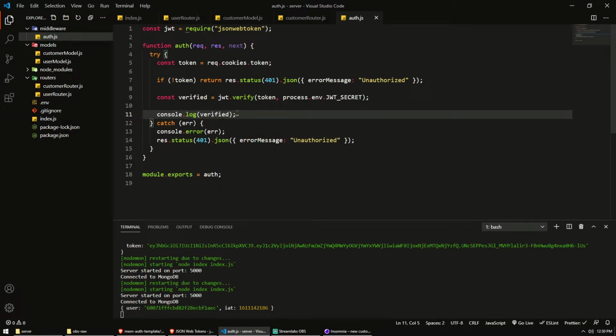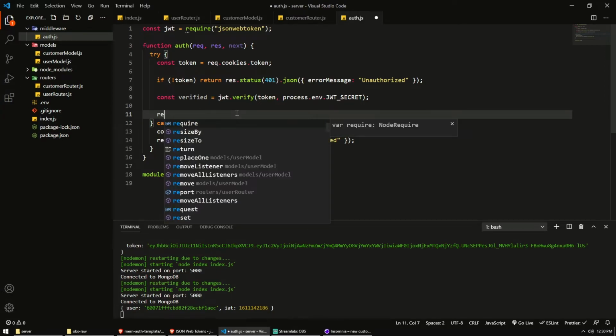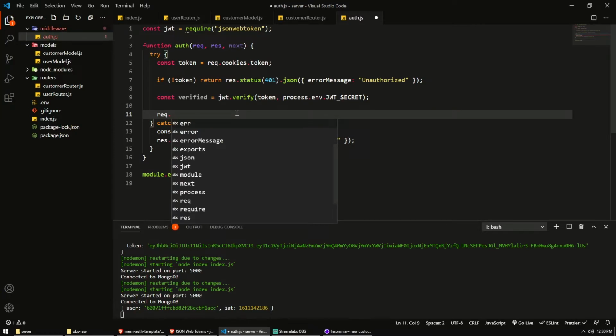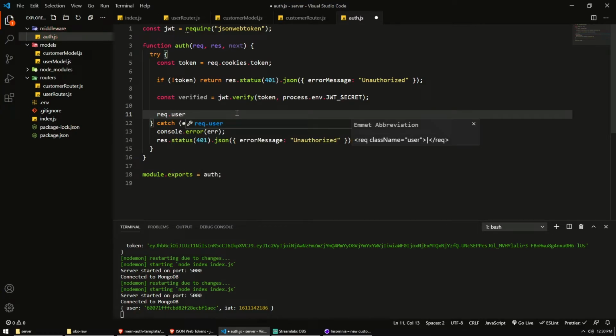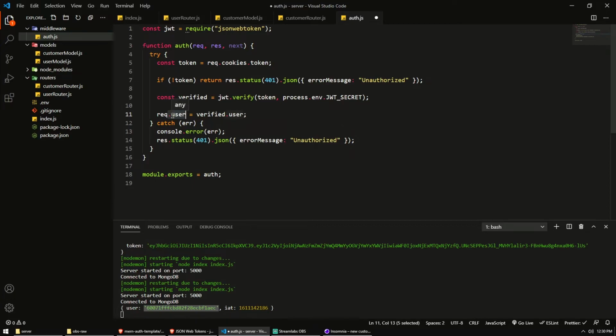What I'm going to do with this verified user is I'm actually going to put it into a field in request, which I'm going to create. So I'm going to create request.user and we'll set it equal to verified.user, which will be the ID. So that will be this string. This property user of the request object doesn't exist, but of course in JavaScript we can just create a new property of an object by just typing one. And I'm going to set it equal to verified.user.